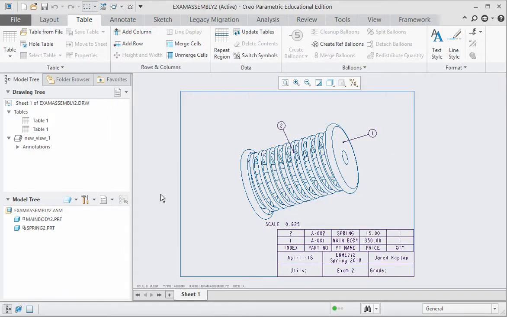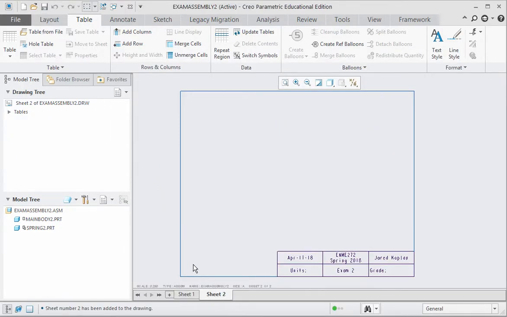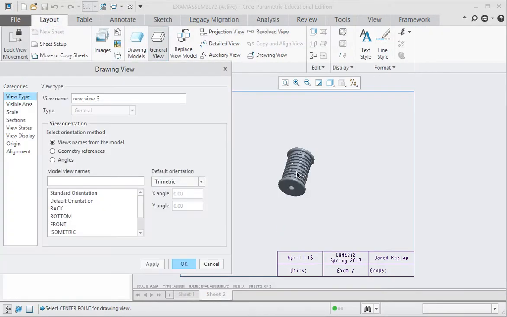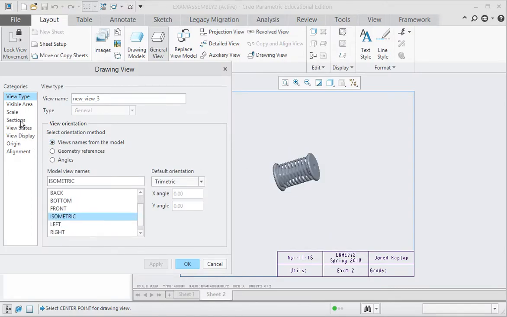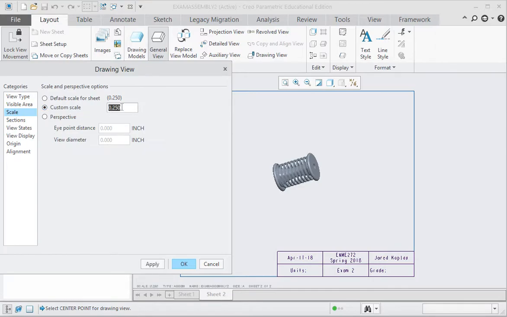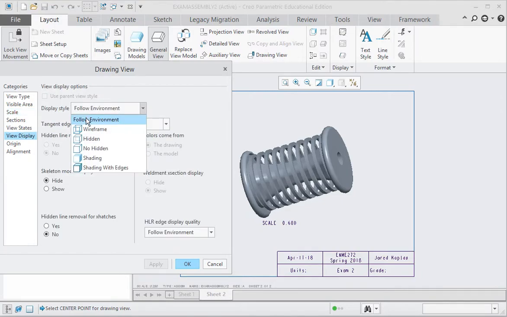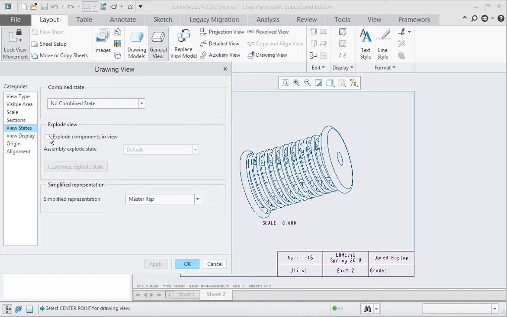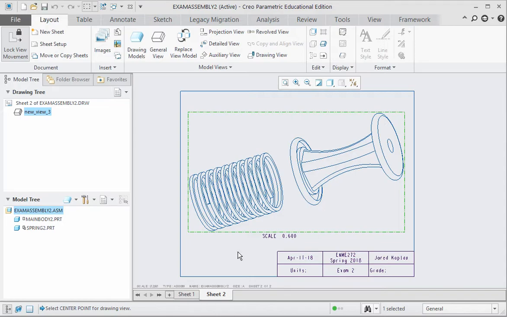Same place. So the last thing we need to do is create a new sheet, and we're going to add the exploded view. So we're going to go to general view, click right here for the exploded view. We want isometric, apply, scale. We want 0.6, apply. We want view display, no hidden, apply. And we want view states, explode. And then we want default, apply. Hit OK. All right, and there we go.